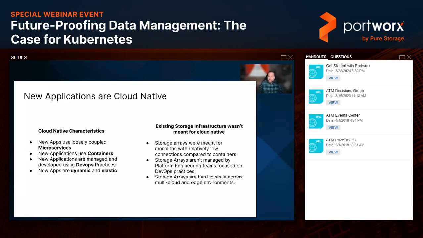But they're not managed by the DevOps teams. They're not made to be used via API in general, right? There's a lot of people trying to do that. Storage arrays are hard to scale across multi-cloud and edge. Like, it's really hard to scale a physical device from a data center out to a manufacturing plant or over to a public cloud provider. That is a difficult thing, if not impossible to do. So we can go on to the next slide.